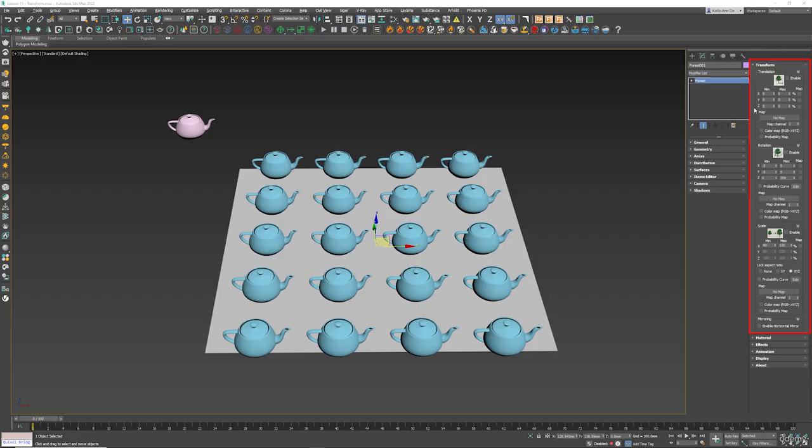We're going to be able to give a random translation, which means a slight movement in the X, Y, and Z. We're going to be able to give a random rotation to each object and even a random scale. So really important to understand how all of these work in order to get a really good looking realistic environment. So let's start at the very top.